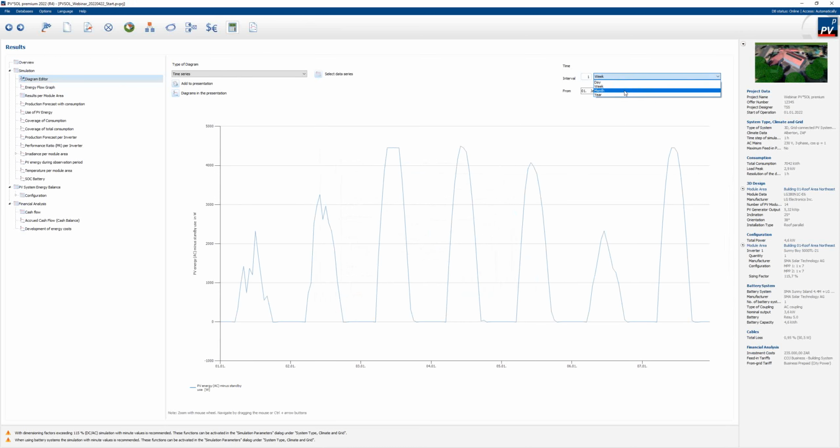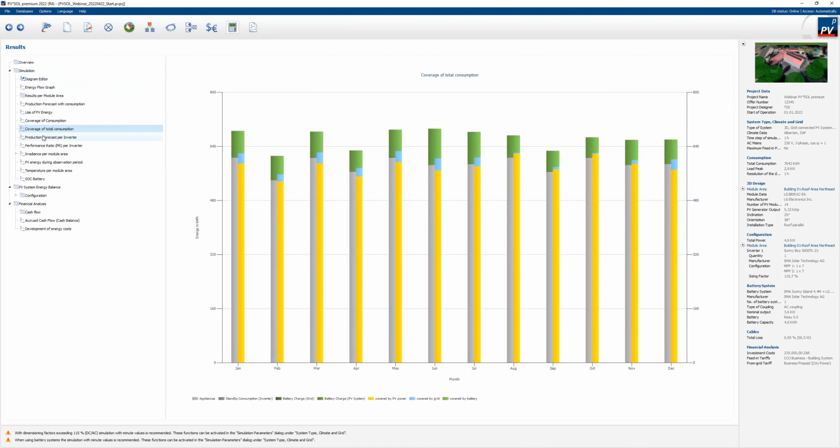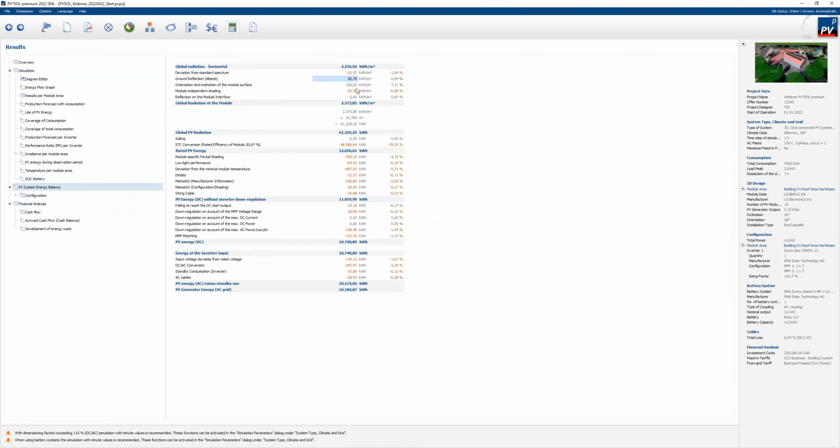Then we have different other graphs here. Use of PV energy, the one we had. This one. Okay, then the system energy balance, which gives you an overview about the gains and losses in the system. Of course, you have the irradiation. It's a big gain. Then we have some gains due to reflection, the orientation and inclination, and the rest are all losses, efficiency losses. So the efficiency of the module, efficiency of the inverter, shading losses, etc., etc., etc.